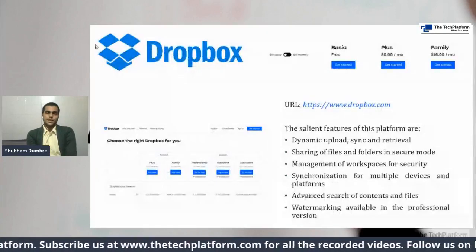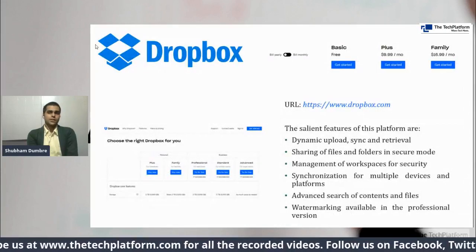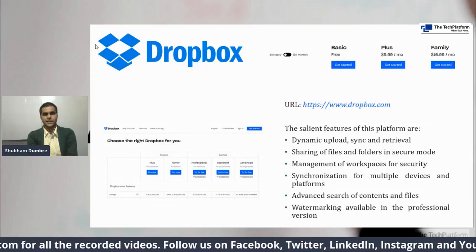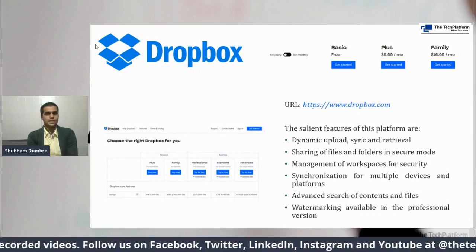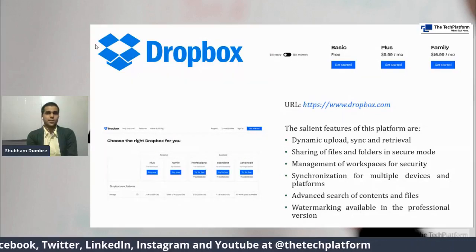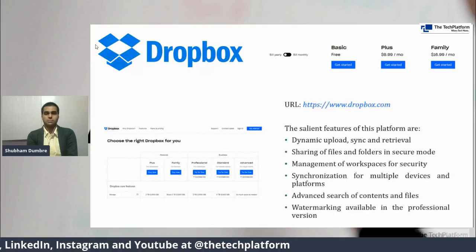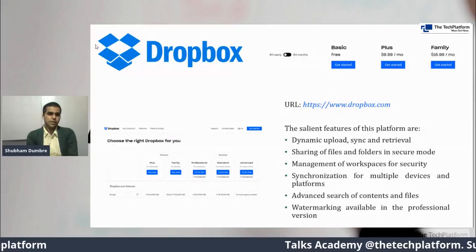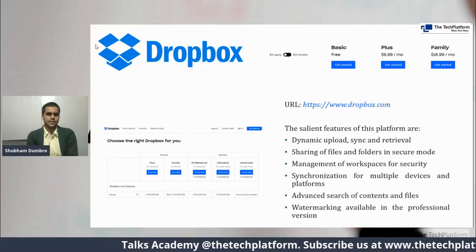Next is Dropbox. Yes, this name is also somewhat familiar to us because it has been with us since long. The salient features are, of course, dynamic upload, sync, and retrieval, sharing files and folders in a secure mode. Now, this is something that makes Dropbox different from the other competitors. Management of workspaces for security. So Dropbox can have different plans, basic plus family. So according to the plan and the structure of the plan, you will have different pricing plans also.